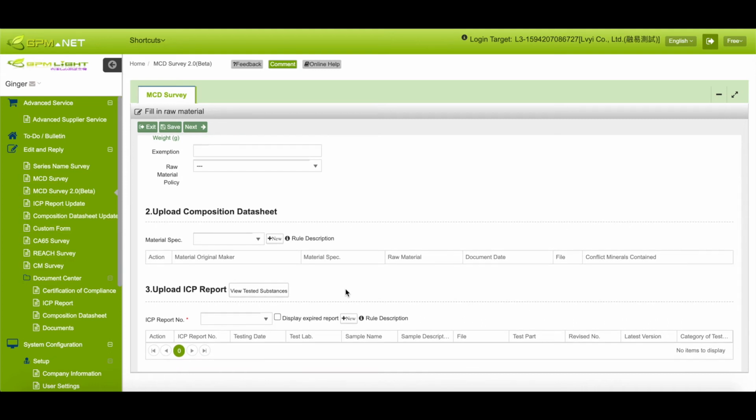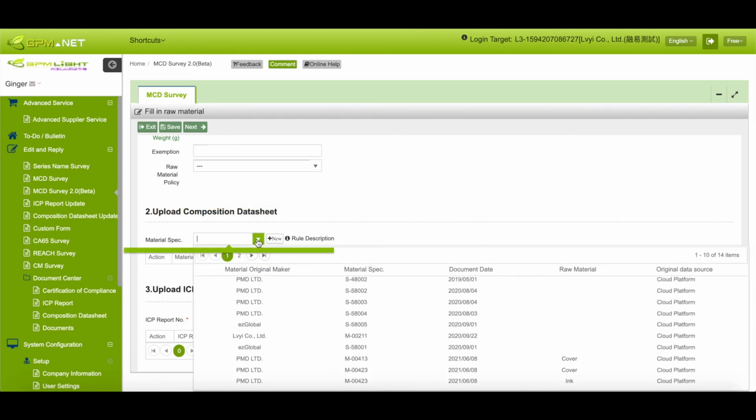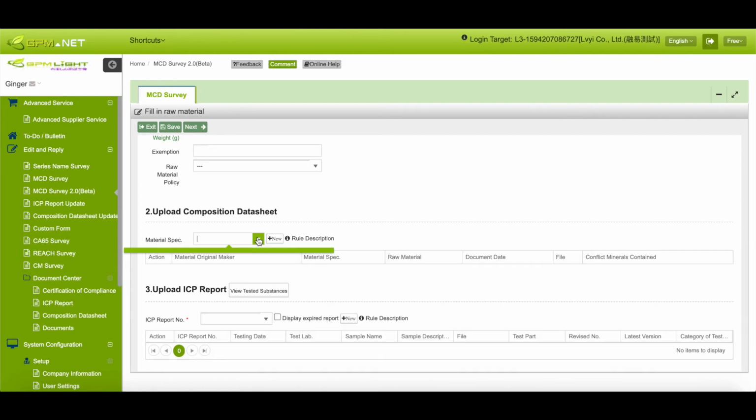The second step is to upload composition data sheet. If there is an existing composition data sheet in the Document Center, click the drop-down menu to select the completed composition data sheet you need. You can also enter keywords to search. It will display the composition data sheet you need. Once you choose one, the information of composition data sheet will display automatically. If there is no existing composition data sheet in the Document Center, then click New to create one.